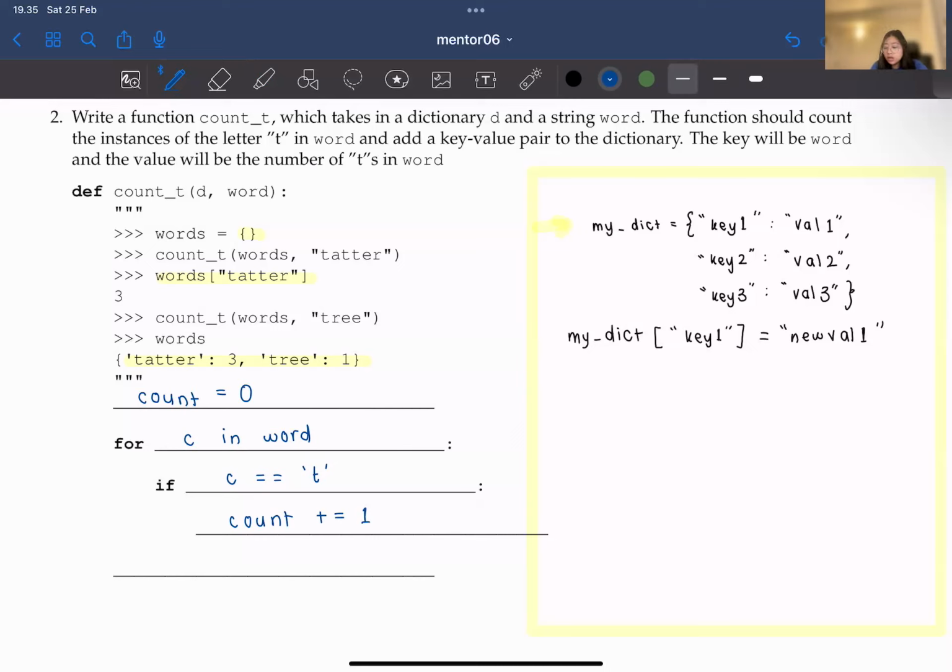Okay, so after we've gone through the for loop, we've gone through all the characters in word, and we found all the T's, finally, we need to add a new key value pair to the dictionary. We utilize the syntax that we learned earlier to do this, where the dictionary here is the D parameter, the key is the word parameter, and the value is the count of how many T's there are, which is the count variable. And there you have it. Now you can solve the count T problem.